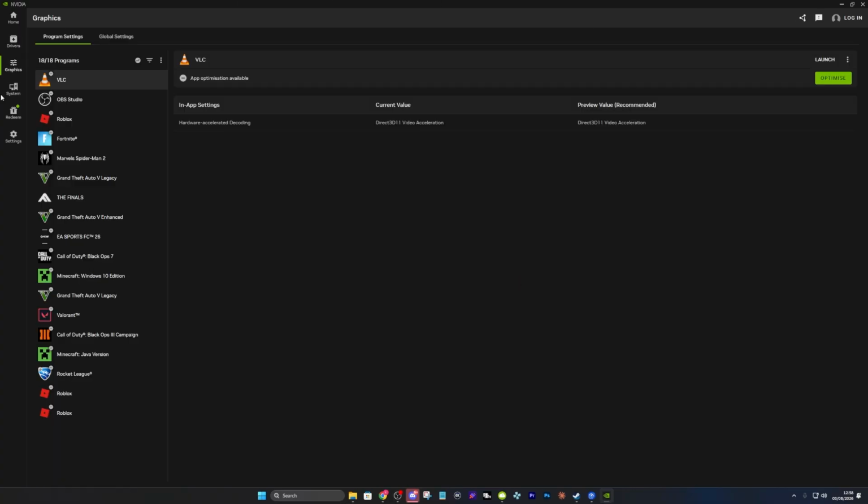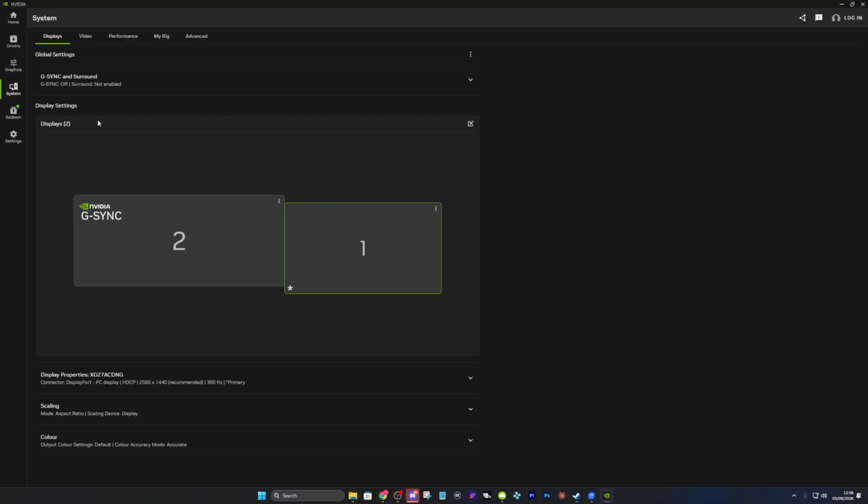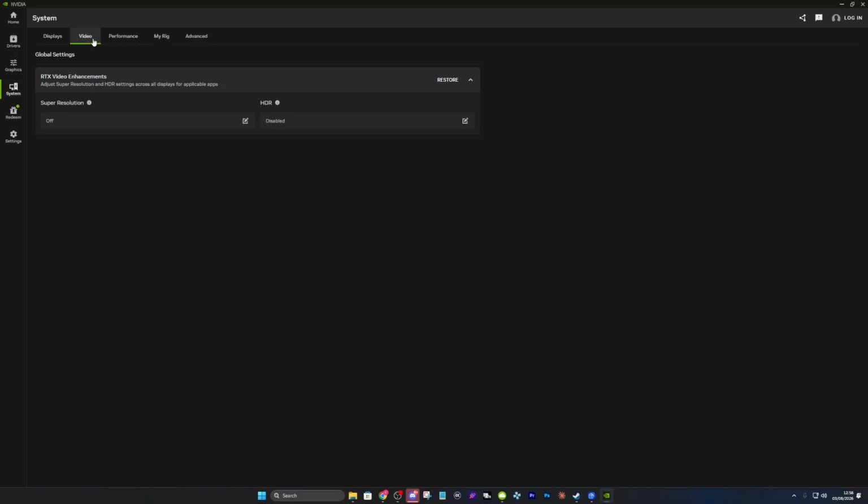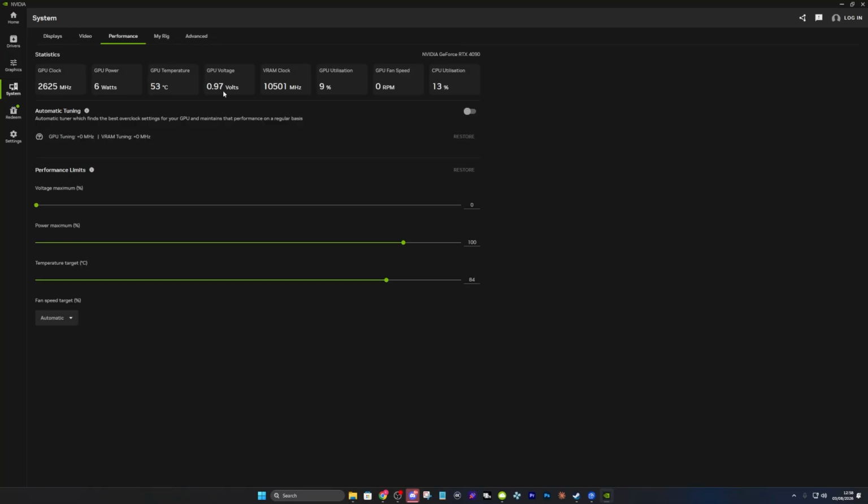Also, go over to graphics or go over to system. And once you're in system, go over to performance. Now, if you have automatic tuning enabled, this is what fixed it for me. Go ahead and turn this off because certain games don't actually like when your PC is overclocked. So if you have any overclocking, maybe even some in your BIOS, go ahead and turn that off.